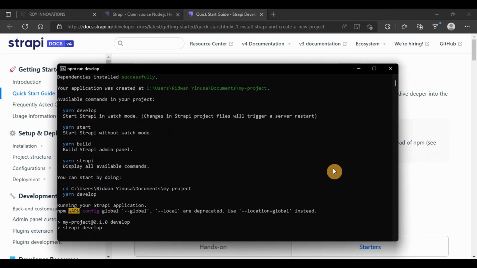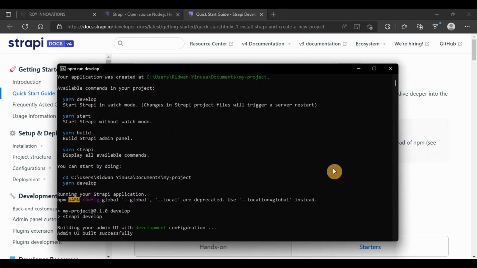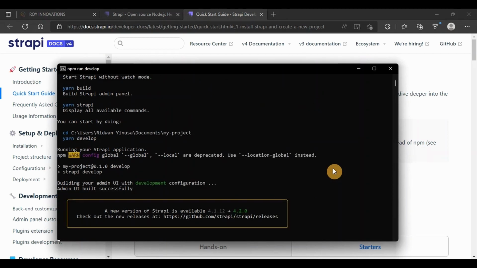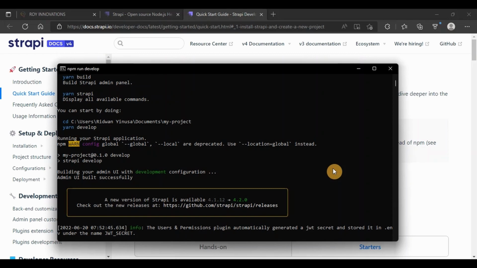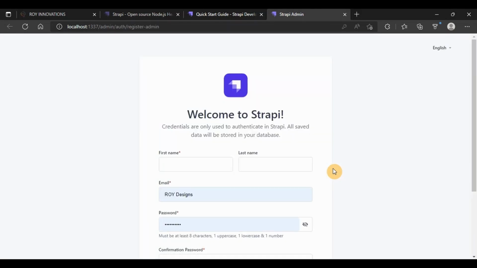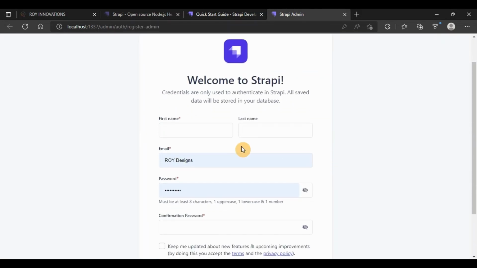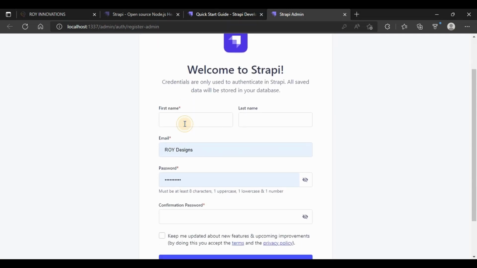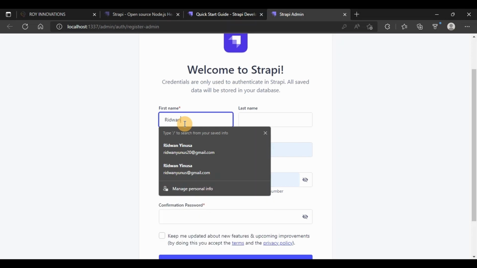Alright, so our app is complete. So basically it is trying to build up the UI, and when this is done, it's going to take us to the browser so we can set up our new project. So a new Strapi version is available here. Okay, I'll also show you in future tutorials how to upgrade your Strapi. Now you can see it opens in the browser immediately to set up my admin account.